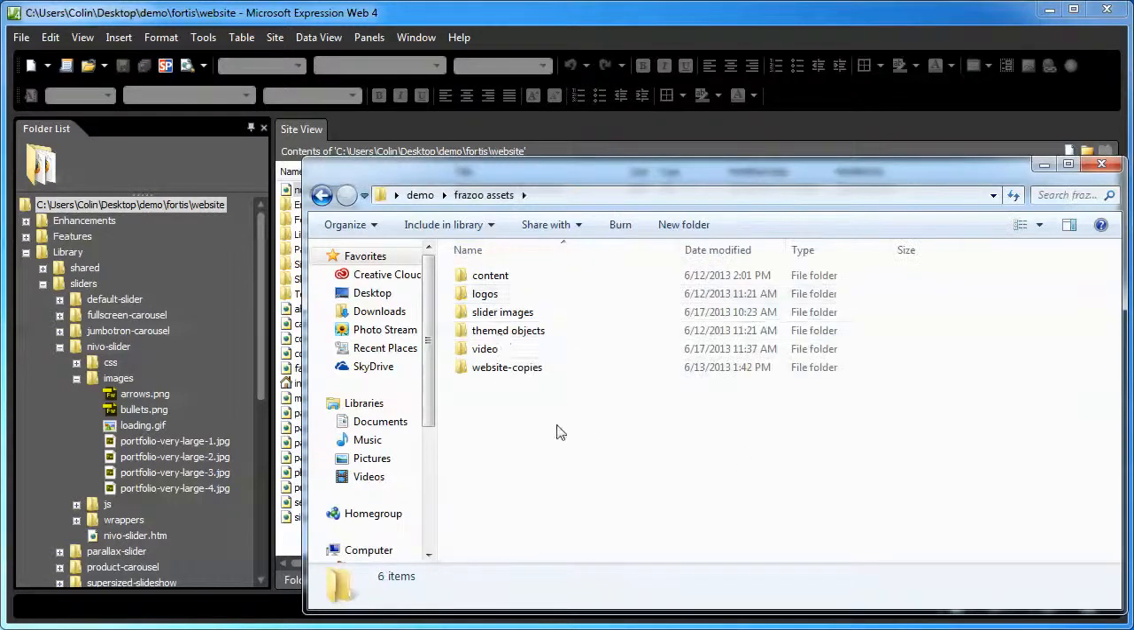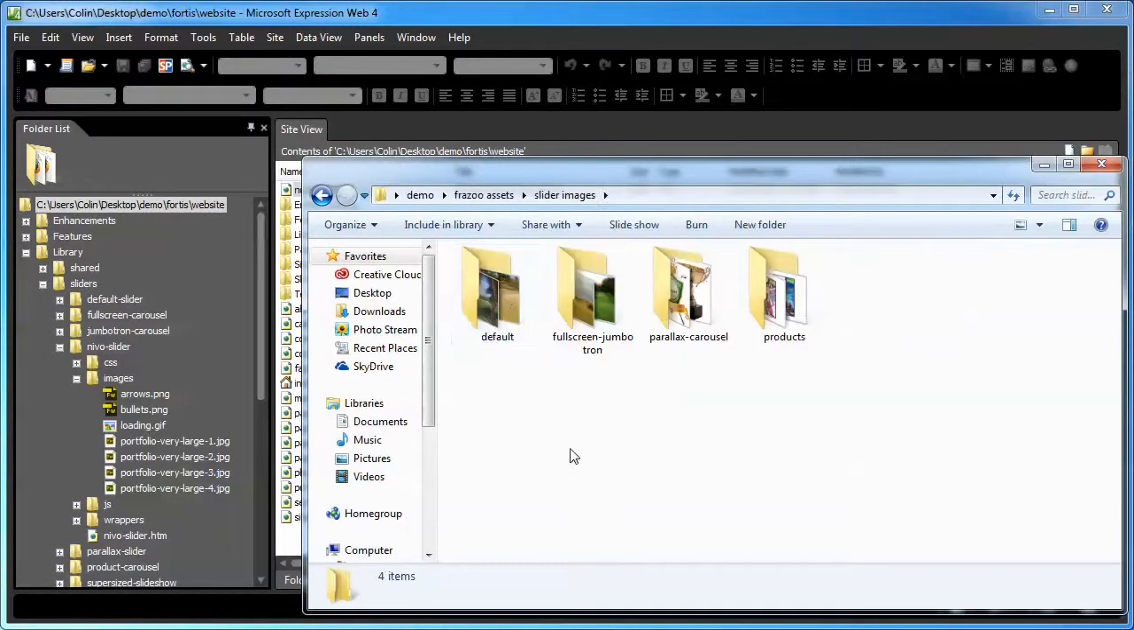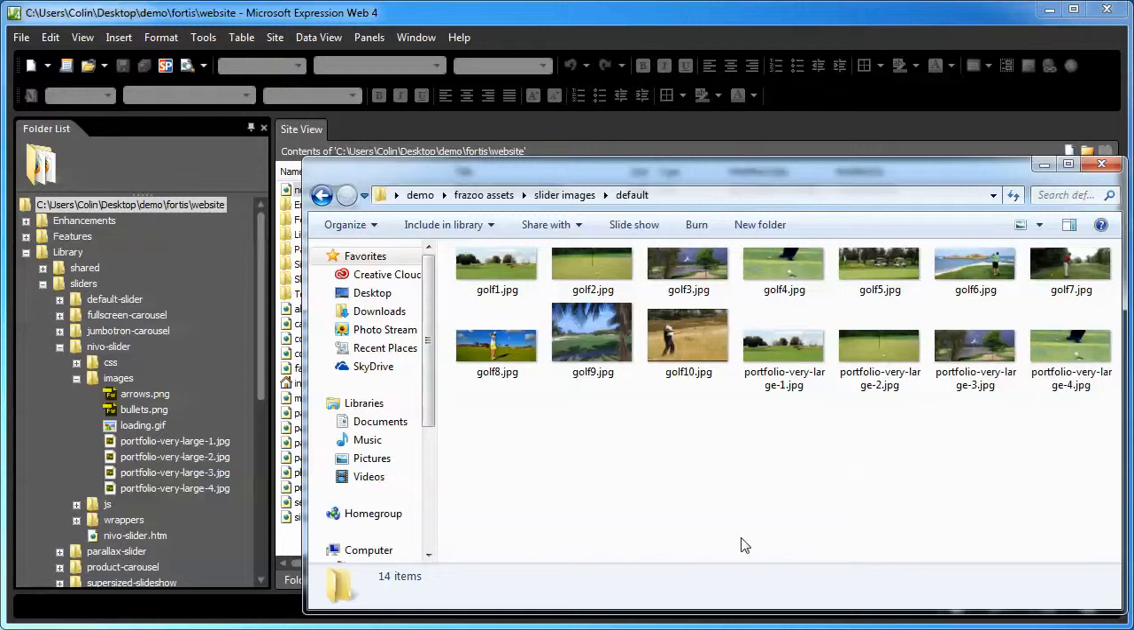I've got my zoo assets, I've got my slider images, and my default folder here. I've created 4 pictures, and I've named them Portfolio Very Large 1, 2, 3, and 4 to match the file names over here. All right. If you name them the same, drag and drop them into the folder, it'll update the existing component, and that's all you have to do.